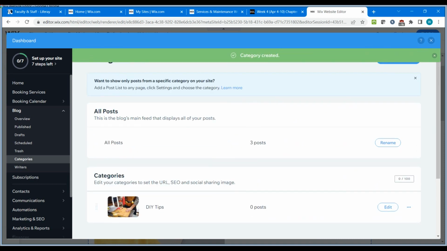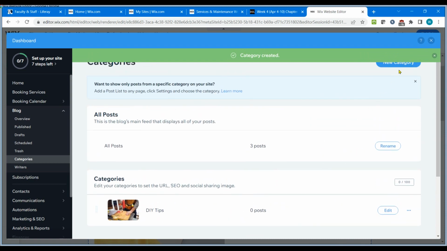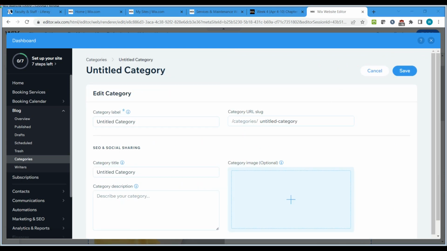Right? Now I've got a category. Let's add one more category. Again, we just go to new category. This one's going to be called Inspirational Projects.